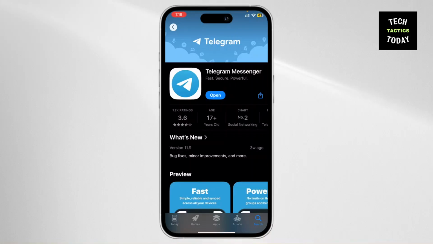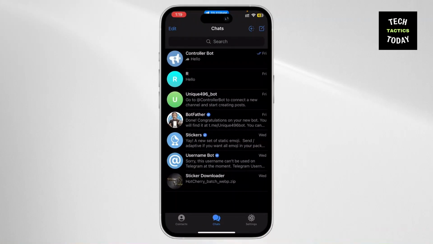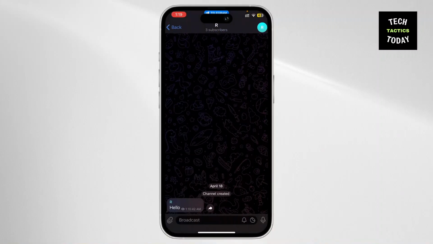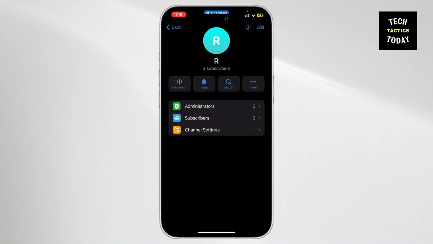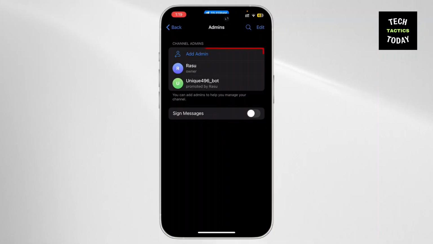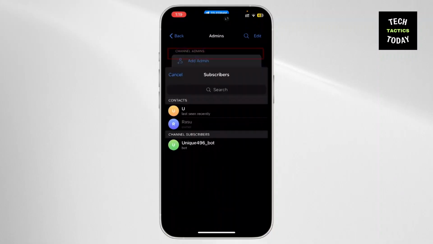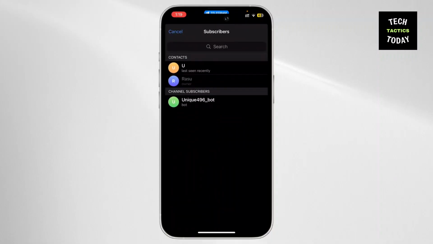First, open the Telegram app, then click on the channel and search for the profile icon on the top right. Tap on it, then scroll down and find the administrators option. Tap on it and then click on add admin. In the search bar, type member hider.